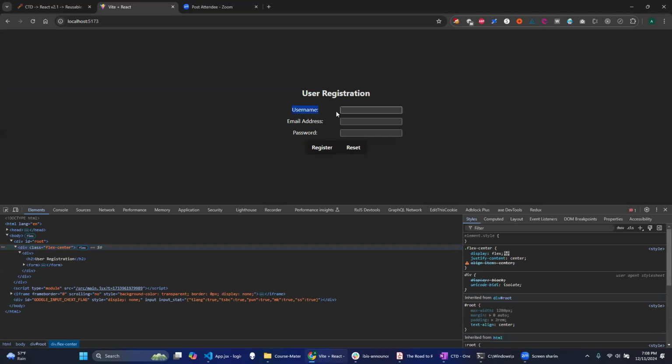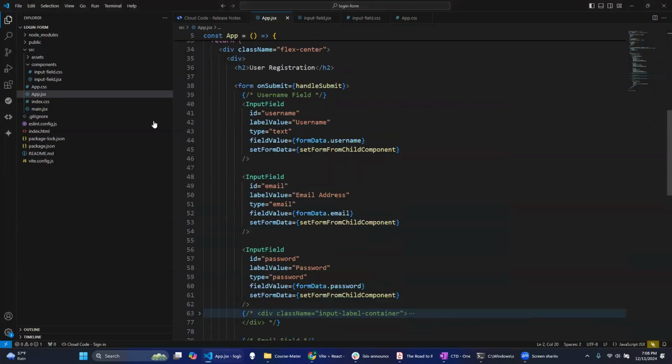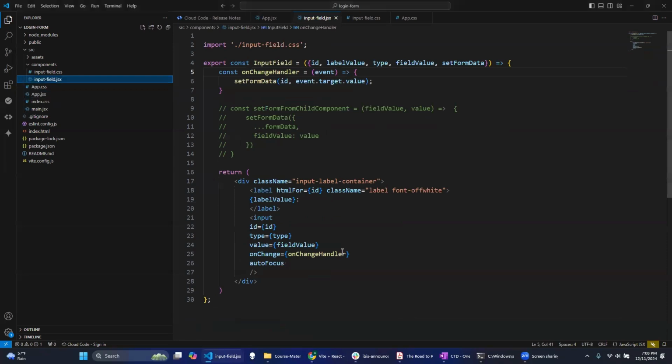We have a reusable component. We are using an inline function handler in the button as well as a non-inline function handler in our component as well. Let me put a comment here so it's not confusing.